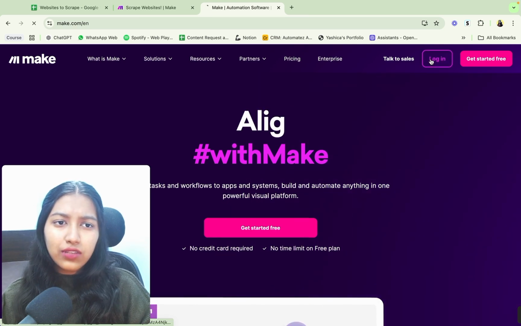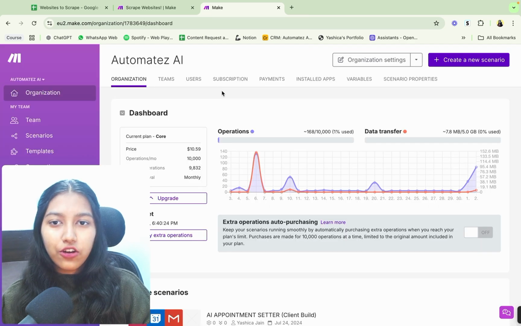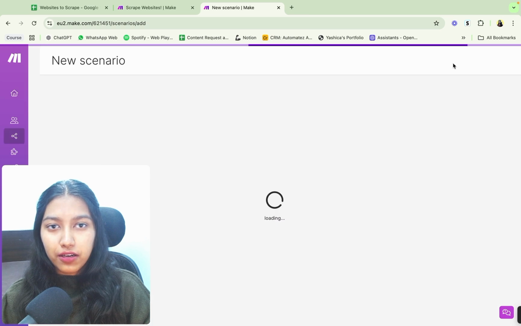If you already do, then just log in. After you log in, you're gonna land on a dashboard, something like this, and all you need to do is click on this purple button to create your very first automation.